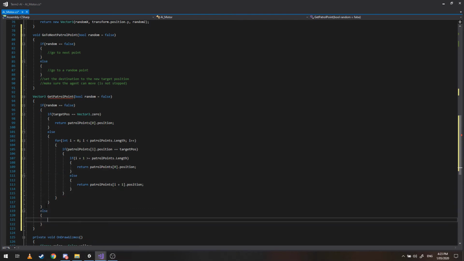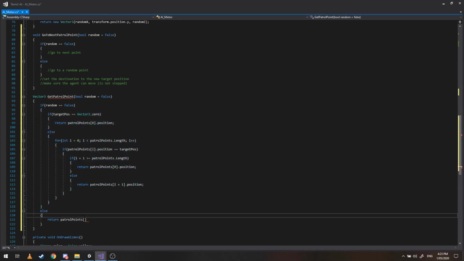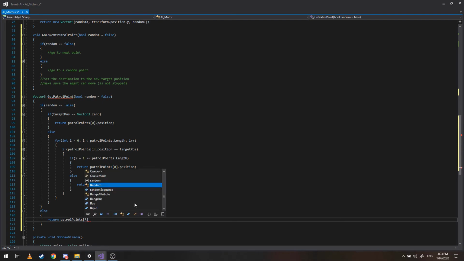So here we'll simply say else return patrol points. This part here obviously executes if random is equal to false. So in here we want to get a random patrol point. Now there's a handy little class called Random that we can use, which contains lots of functionality for getting random values, and we want to access a function within this class called Range. So that'll need a set of parentheses after it.